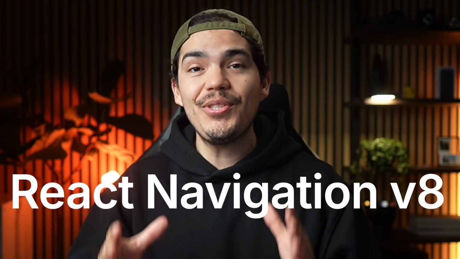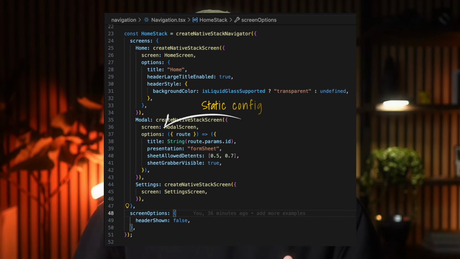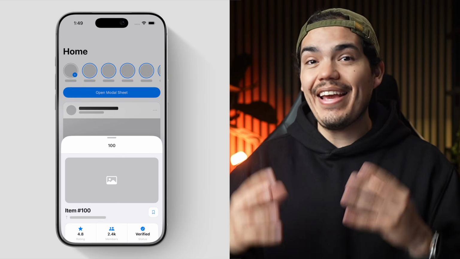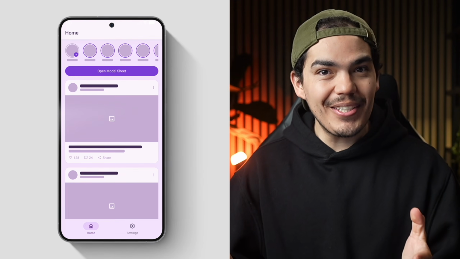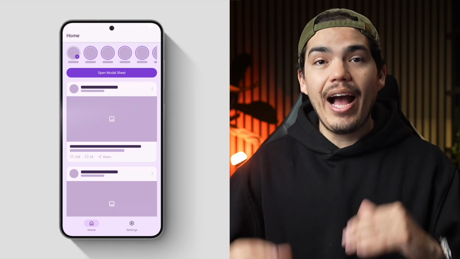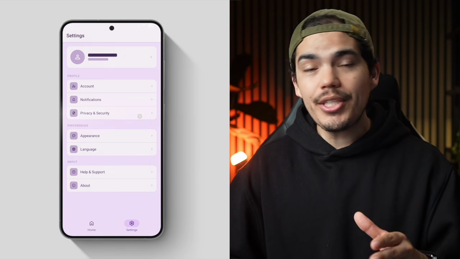React Navigation version 8 is now available, and honestly, it might be the biggest update they've introduced in years. It supports static configuration, liquid glass for iOS 26 out of the box, material colors for Android, and a TypeScript experience that actually works. In today's video, we are building an application from scratch so that you can understand how the latest version of React Navigation works step by step.